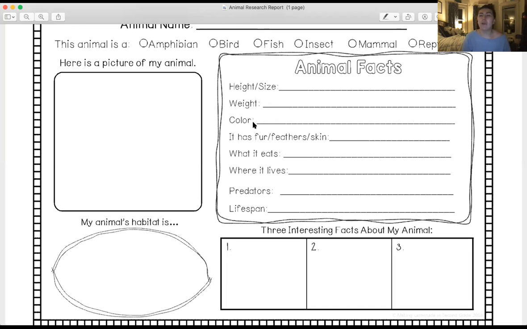If your animal has more than like 4 or 5 colors, you can pick the ones that are the most. So if your animal is mostly red and blue with like a little bit of black, you could write red and blue for it, because we don't want to list every color, especially if you have a very colorful animal like a toucan or a fish that has a lot of colors to it.